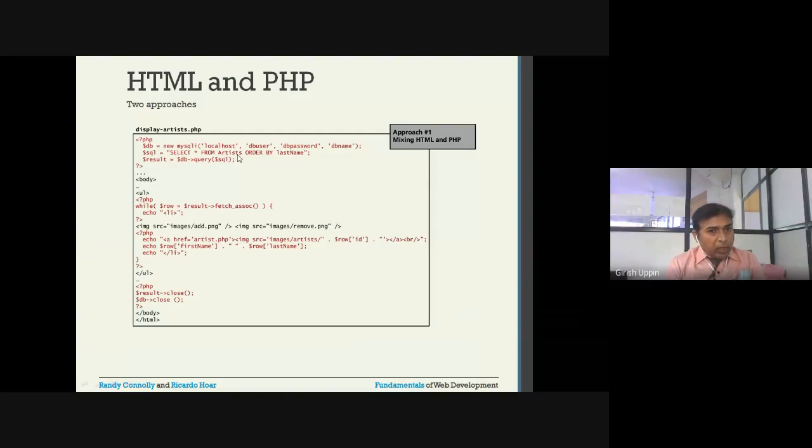There is a table called artist. You are going to get all the values, all the attributes from that table, and it will be ordered by the last name. So last name will be in alphabetical order, A to Z. And once you have the query and the database connection, the result is another variable, which will hold whatever result we are going to get.